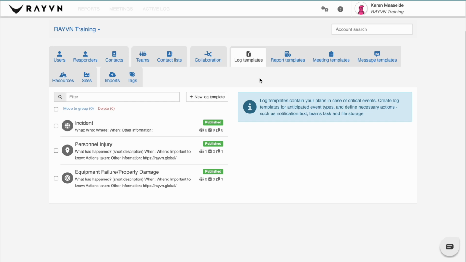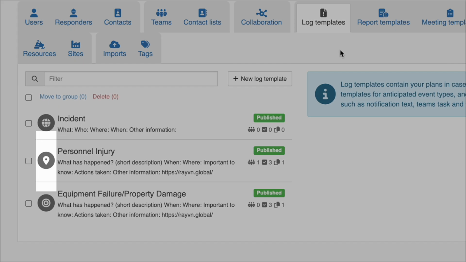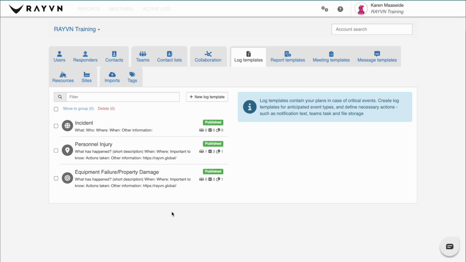A local log template will only be available to be started by personnel in this group. If we had chosen global, everyone in the entire account would be able to use it. Different accessibility has different icons. So here we have defined one log template as global, and the rest are local and regional. All are owned by subgroup 1. All are owned by the parent group, RAYVN Training.